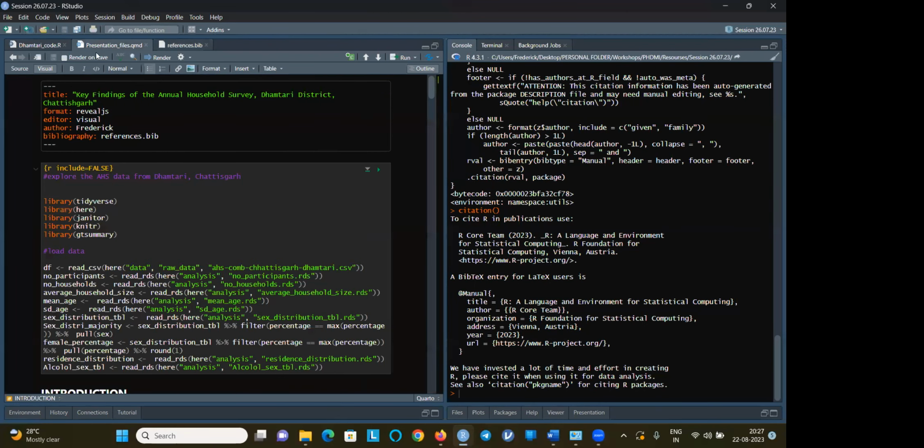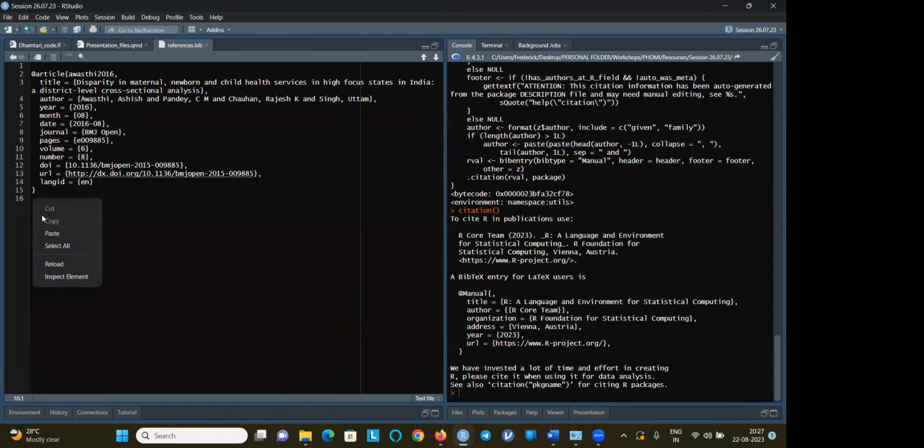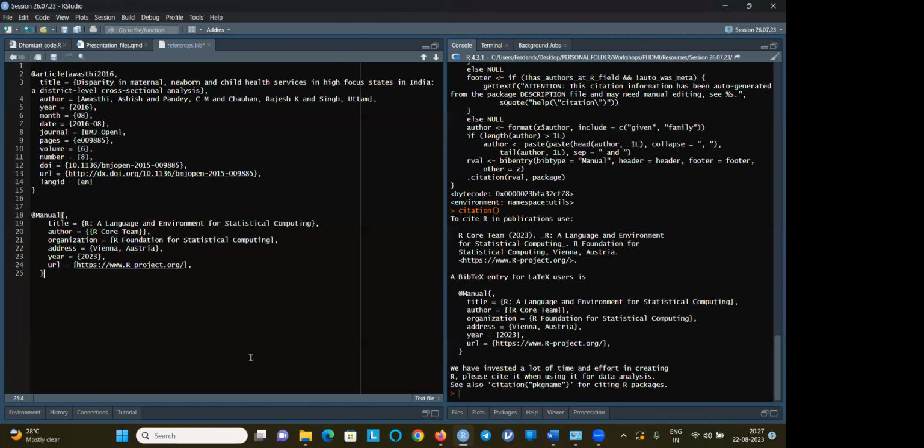In the references.bib, go to line 16. Hit a couple of enters. Now paste it. Okay. Now you see. Great. So one thing is missing here.